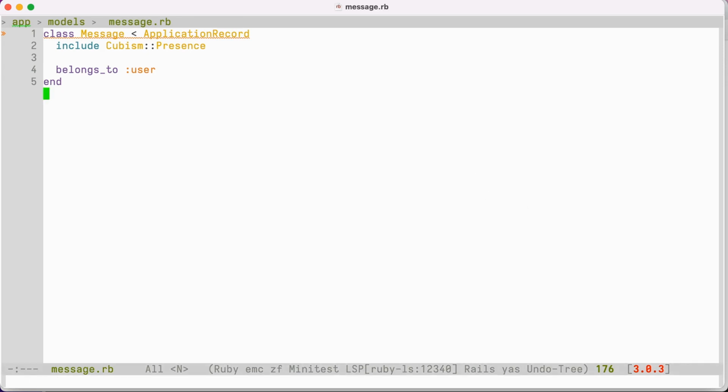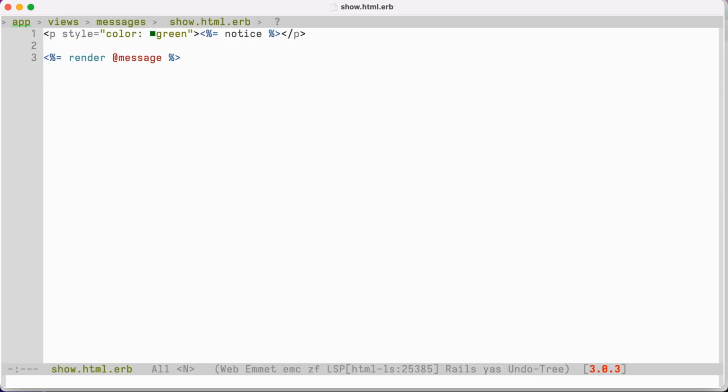All we need to do now is just display it somewhere in our template. So Cubism gives you a helper called cubicle4, and this helper expects two arguments. The one is the actual resource we're checking presence on, and the user that's going to be added to the present users list.